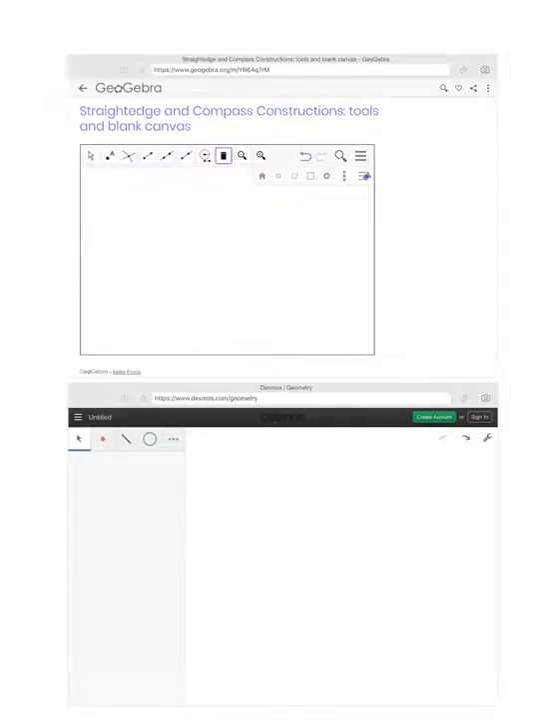We're going to show a demo to compare using straightedge and compass tools in GeoGebra and those in Desmos. We're going to start really simply. We're just going to construct with straightedge and compass only an equilateral triangle.